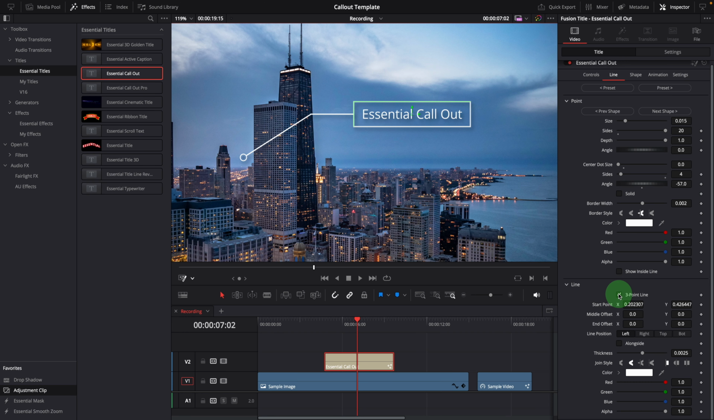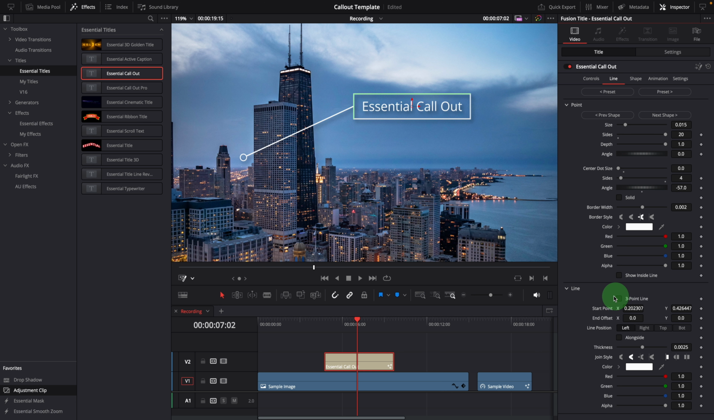The callout line is defined as a 3-point line initially. The joint point and end points are automatically adjusted and moved together with the text display. When the 3-point line option is unchecked, the callout line turns into a straight line from the start point to the title display area.